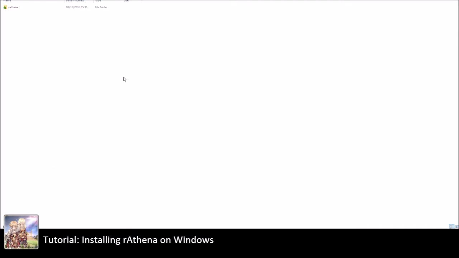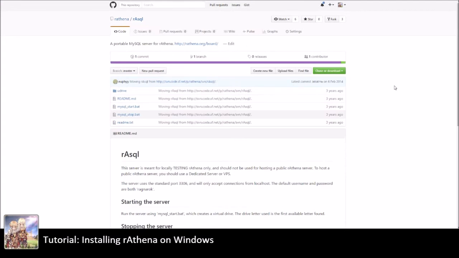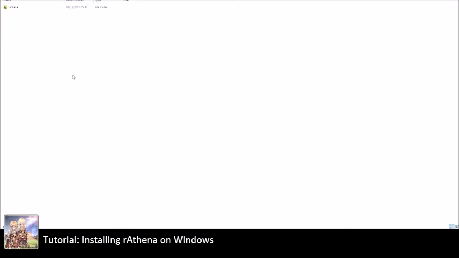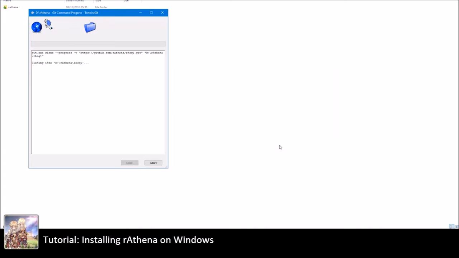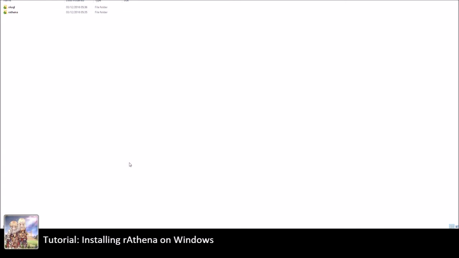Next we're going to need a way of hosting the rAthena databases. These are stored in MySQL. In this tutorial, we're going to use rASQL, which we can also obtain from GitHub. rASQL's README file does state that it's for local testing only, but there's actually no reason why it can't be used for any other purposes. So as before, go ahead and copy that link to the clipboard, go back over to your folder, and clone the repository. When that's done, hit close.